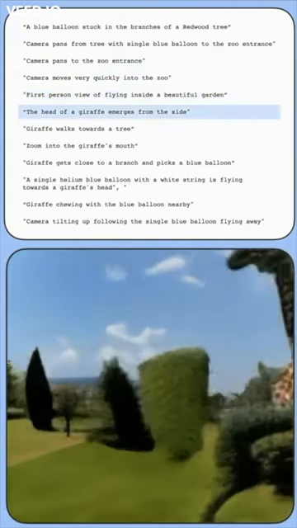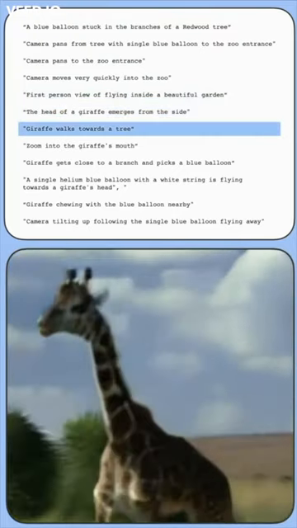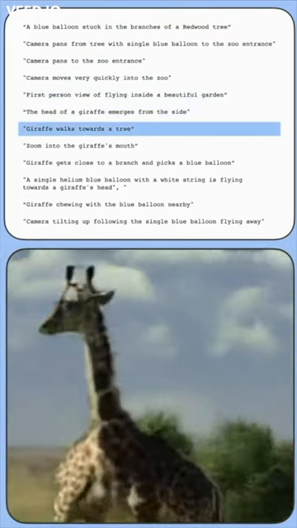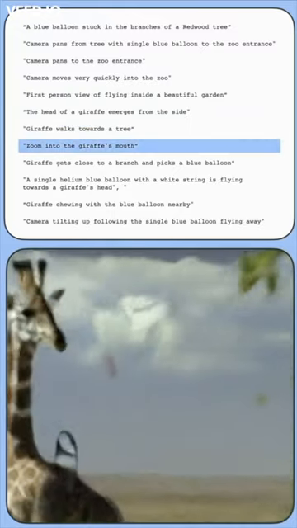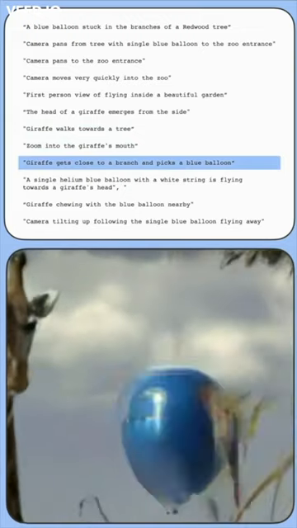First-person view of flying inside a beautiful garden. The head of a giraffe emerges from the side. Giraffe walks towards a tree. Zoom into the giraffe's mouth, of course. Giraffe gets close to a branch and picks a blue balloon.